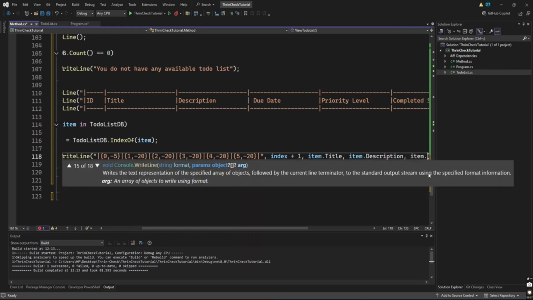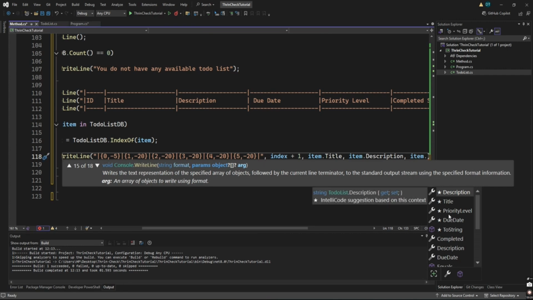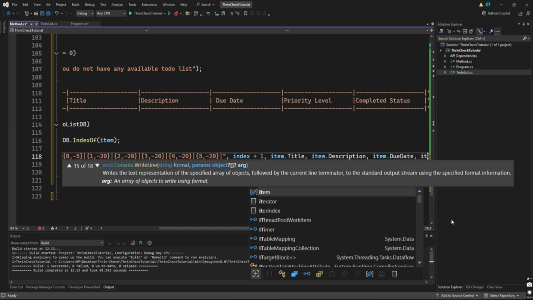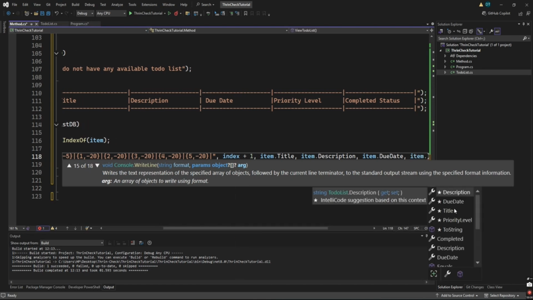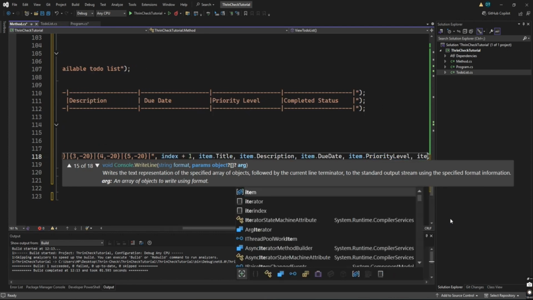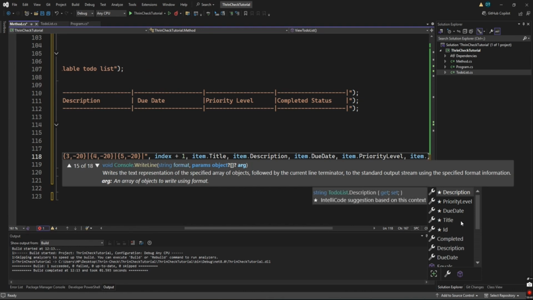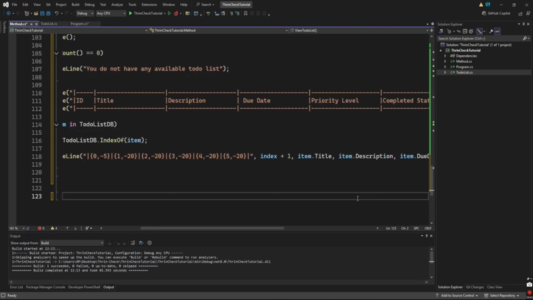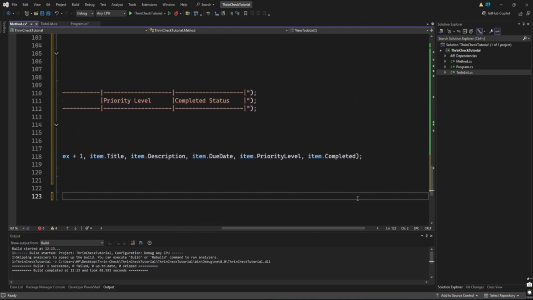So item.description, due date, item.priority level, item.completed status. So that is that for that. So this completed status now, before I forget.